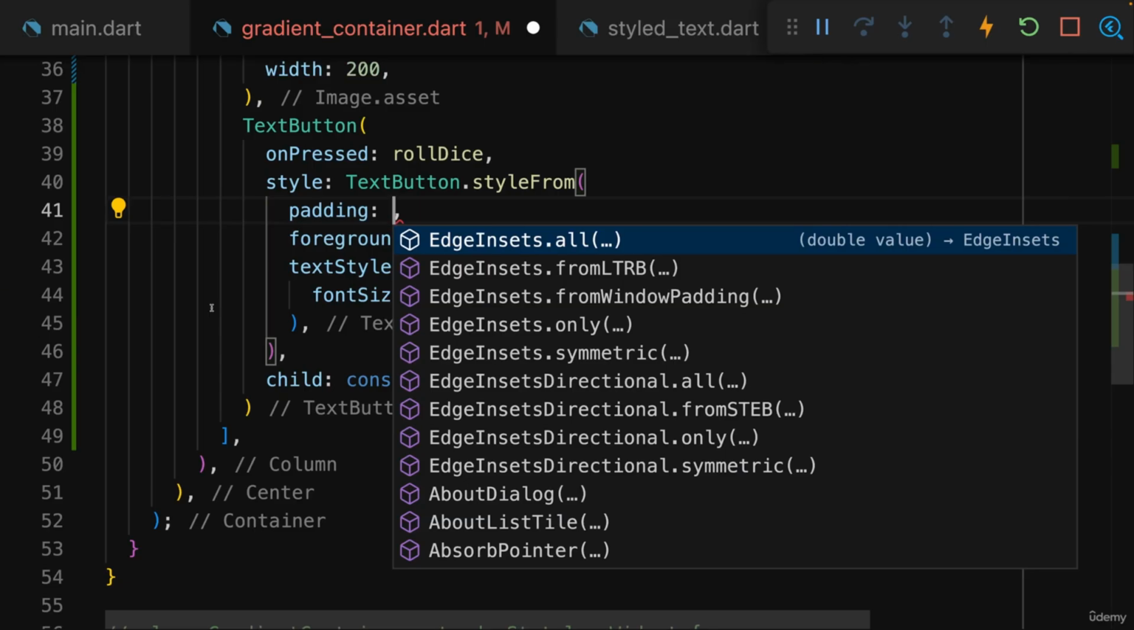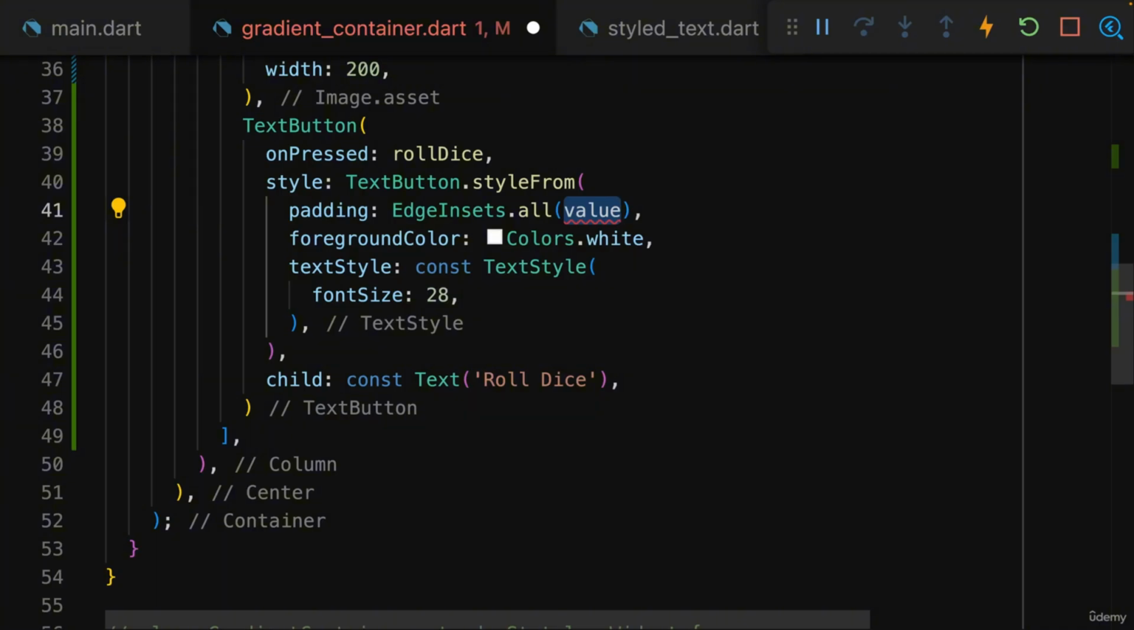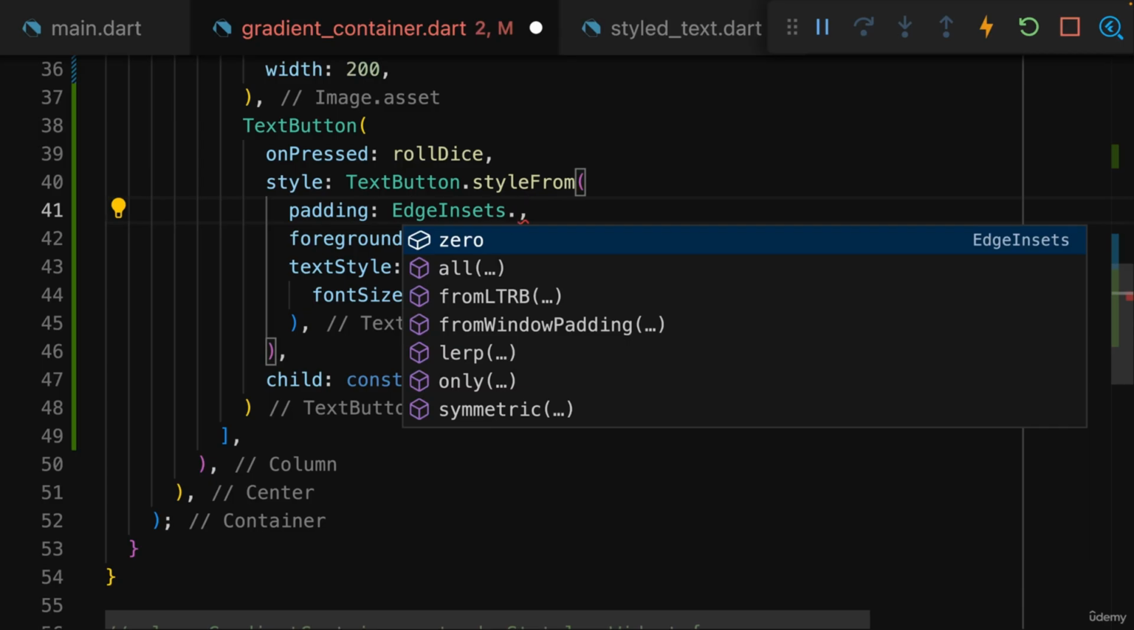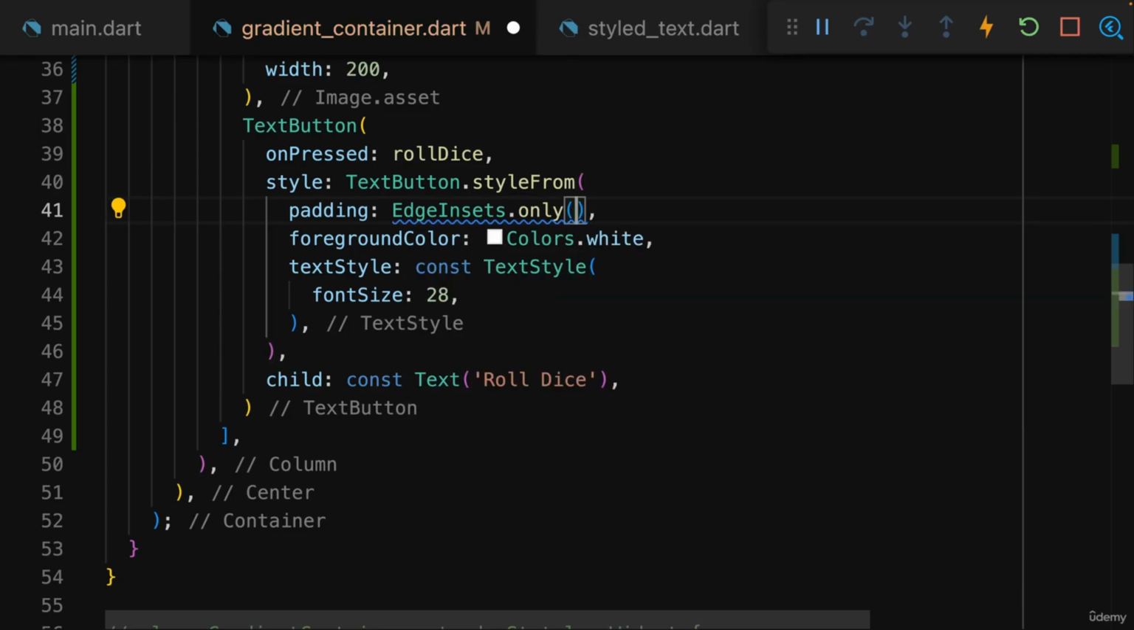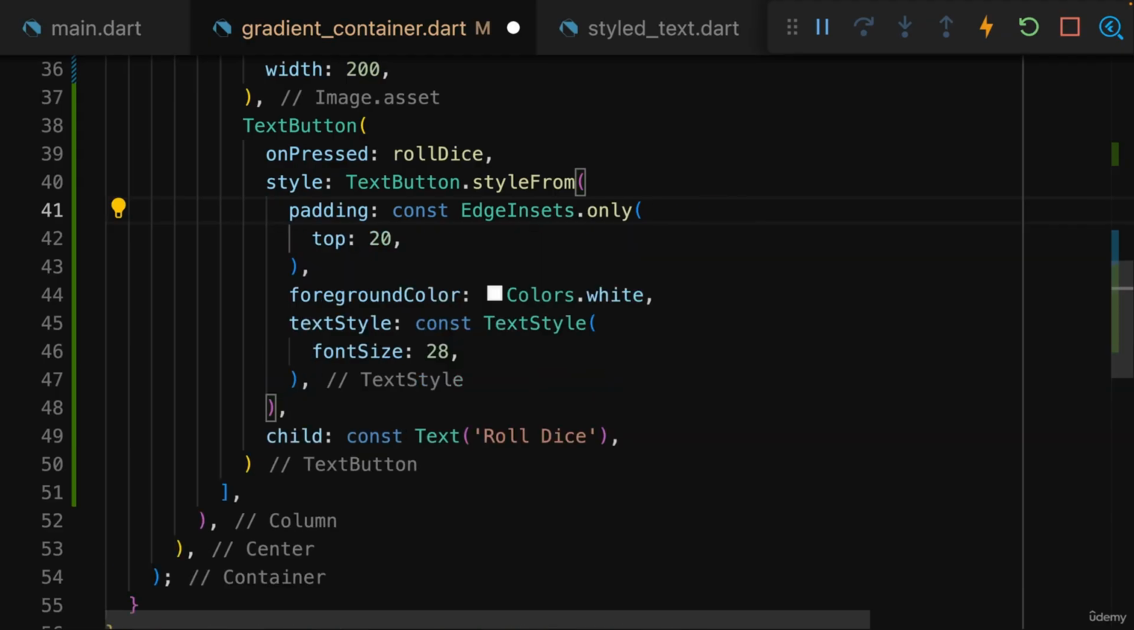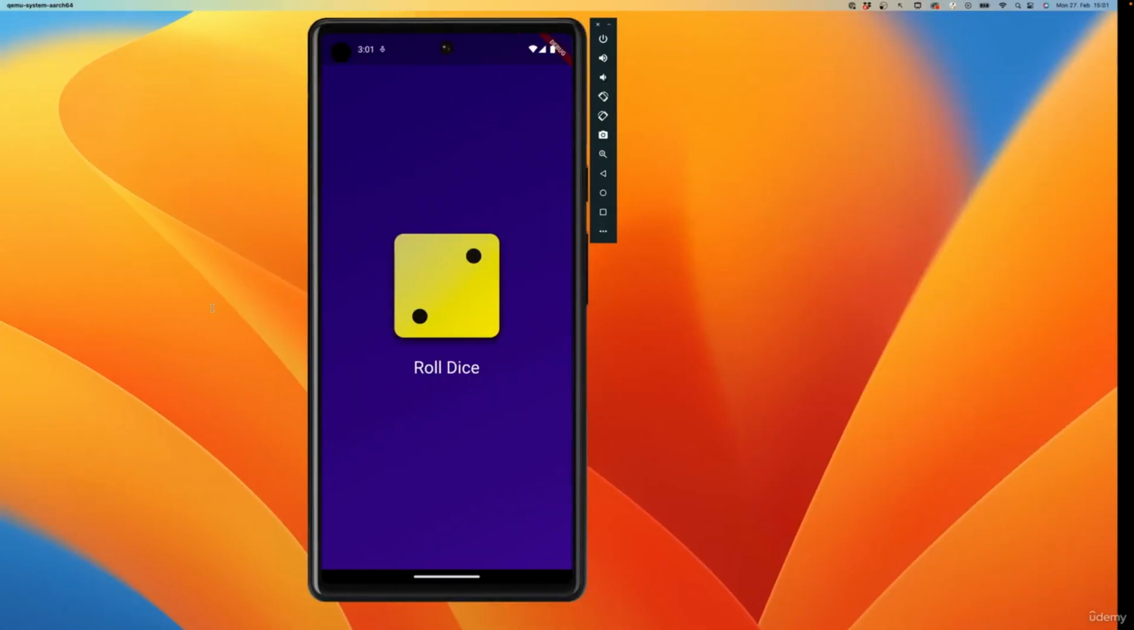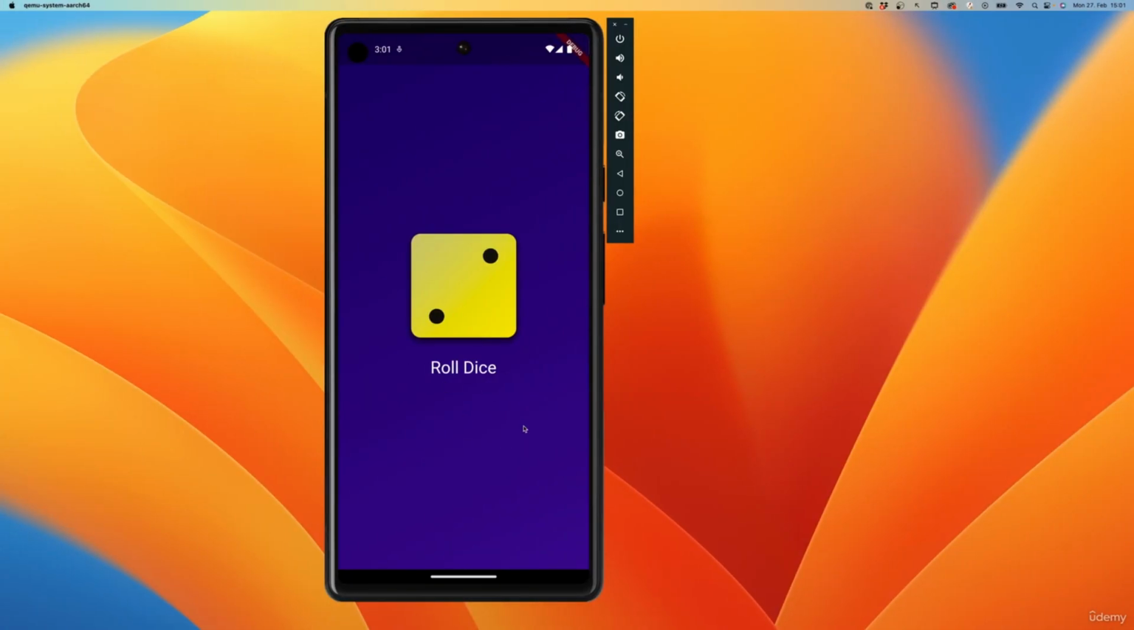For example, edge insets all adds a certain amount of padding into all directions. You can also add padding to just the top by using the only constructor function instead, and there passing the named top argument, which then must be set to a number, like for example 20 pixels. This can also be turned into a constant value by using const here. And if you do this, there is more spacing around this button.